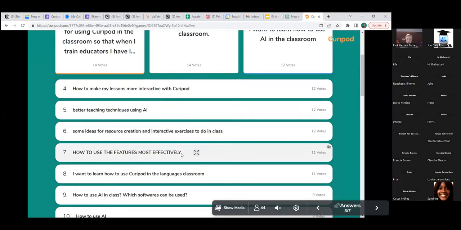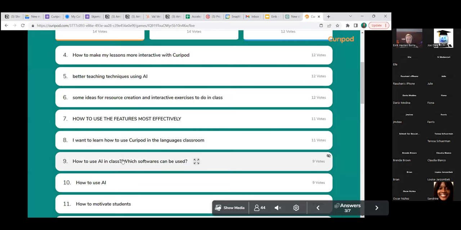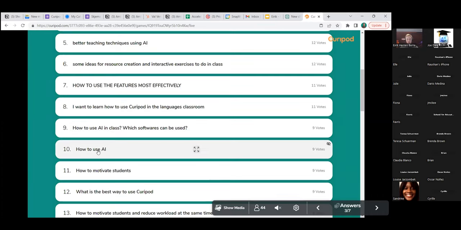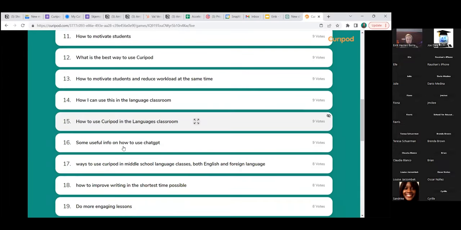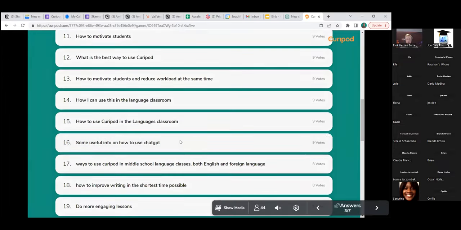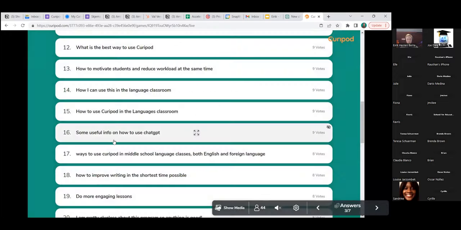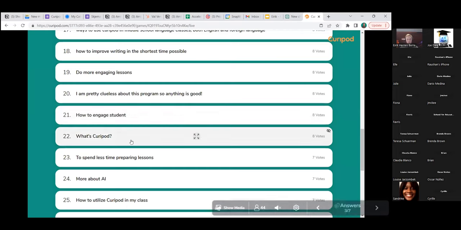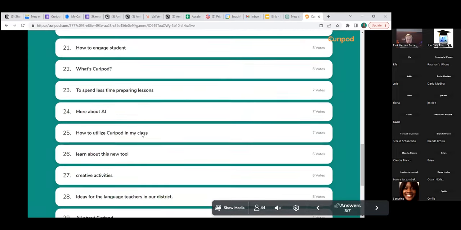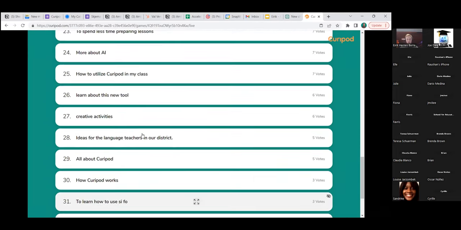The features most effectively, I will definitely come back to this one. Language classroom, AI, which software can be used, how to use AI. Some useful tips on how to use ChatGPT. I will try to get into this as well. English classroom. What's Curipod? Oh, this is great. So I have a lot to go through here.